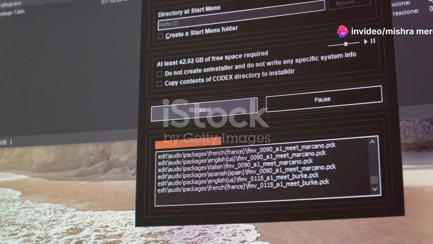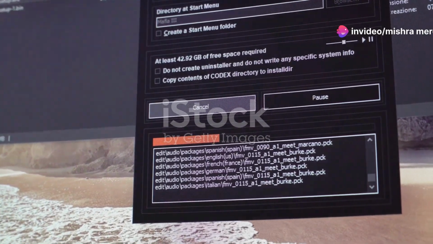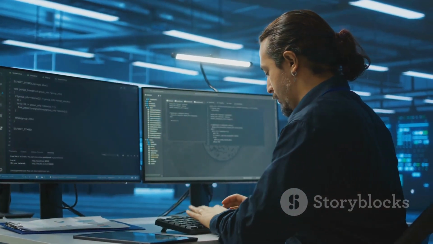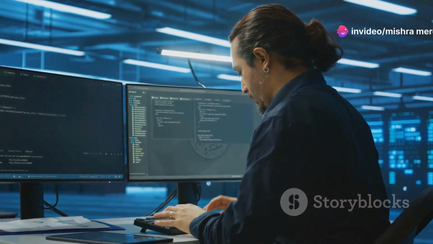Today, I'm going to walk you through installing Windows Server 2022. Whether you're a seasoned IT professional or just getting started, I've got you covered. Let's dive right in. First things first, let's talk about prerequisites.